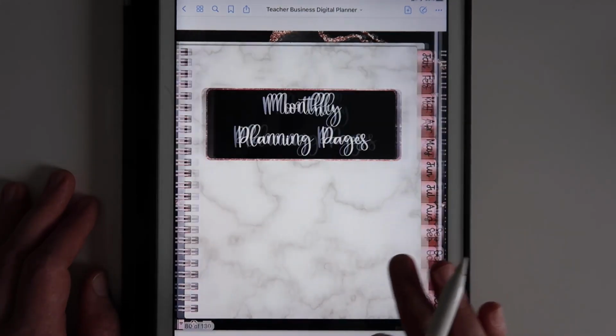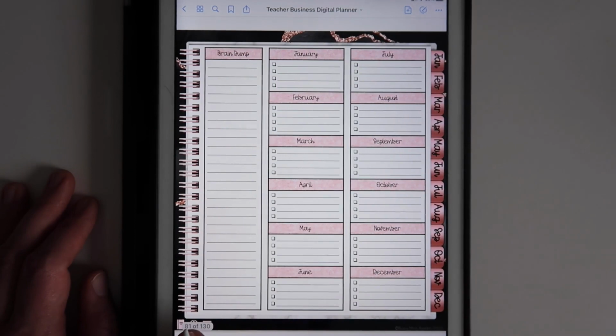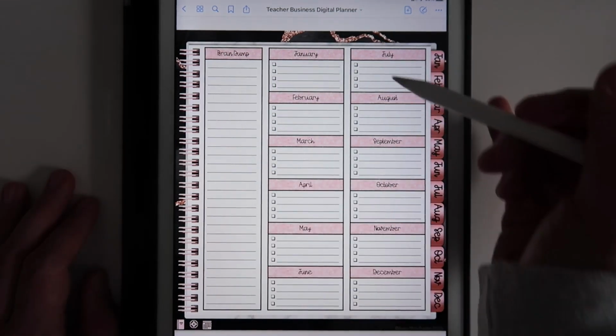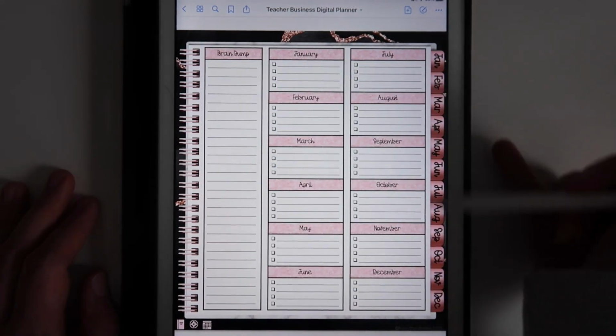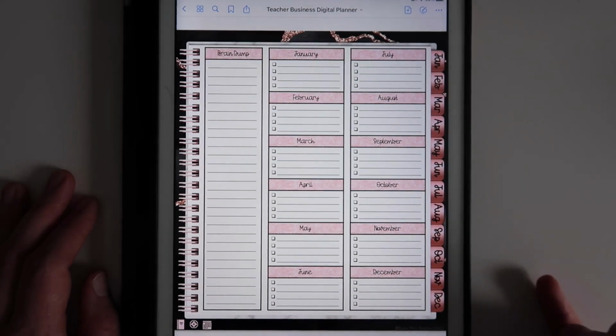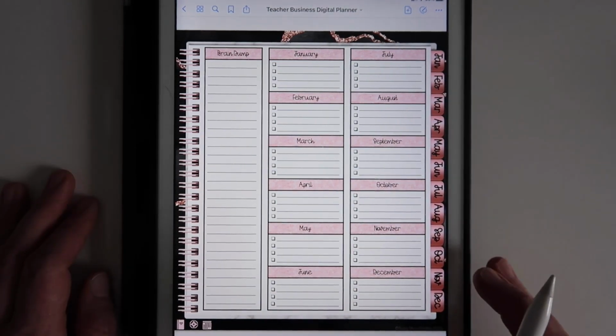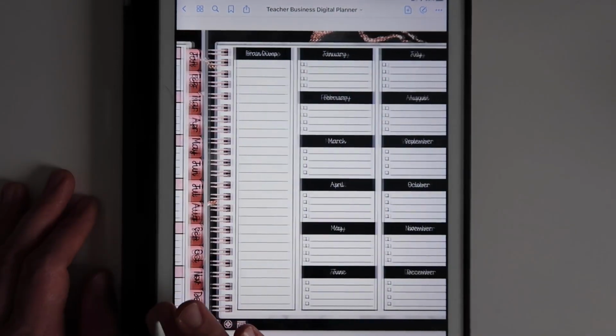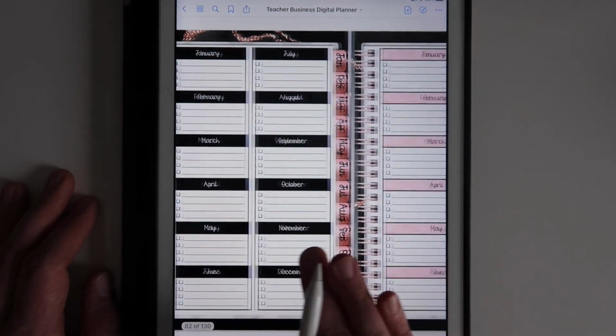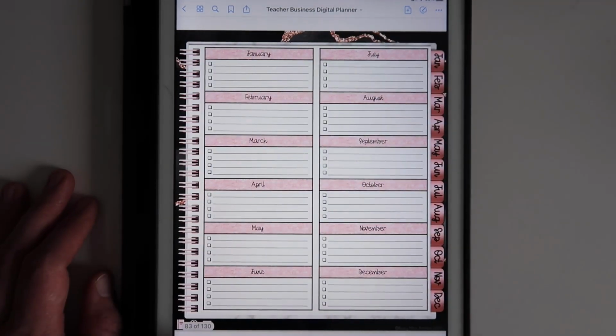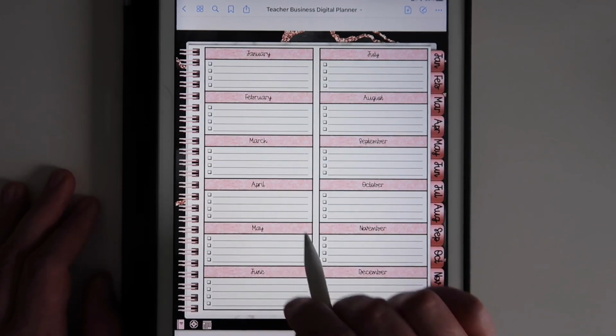And then we have our monthly planning pages. So these are very similar. I have my brain dump, and then I have my 12 months to plan out anything that I want to. And you could of course use the quarterly calendar as well, but if you have other ideas or you don't want to use the quarterly calendar for this part of planning, you have this version to use as well. So we also have that in black and white. And then we have one without the brain dump, which gives you more space to write on the lines for each month.